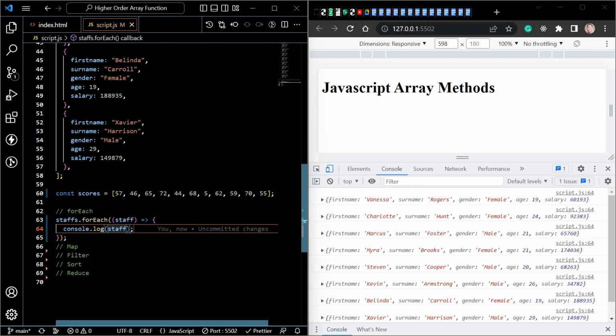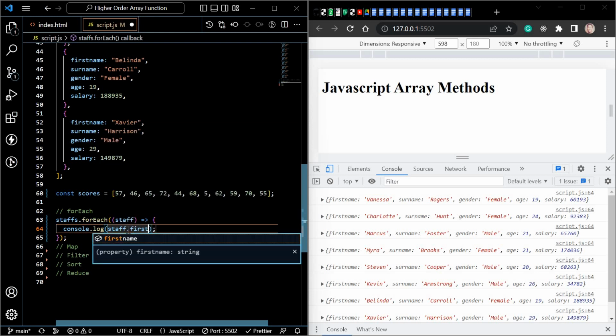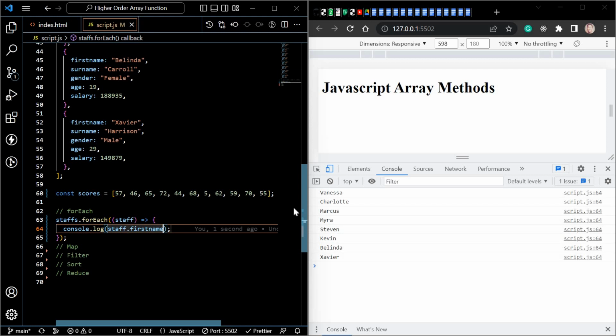You can even make it better. If you just need the first name of each of the staffs, you just say staff dot first name, and it gives you just the first name of the staff. Maybe you just need the age, and it gives you the age. Let's say you just need the salary, and it gives you each of the salaries.